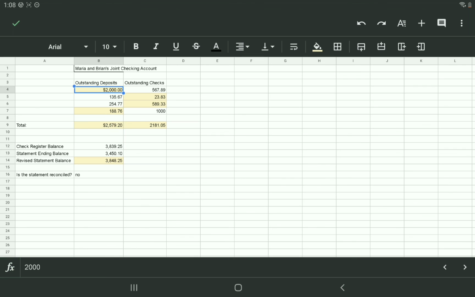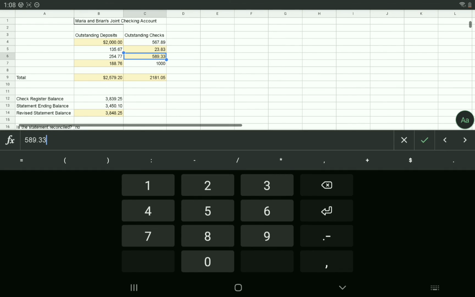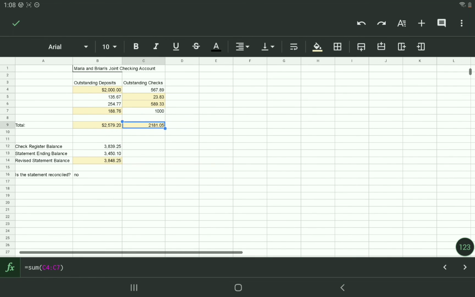So again, you just add all of these up to get that one. And then you take the ending balance, you add the deposits, and you subtract the withdrawals in order to get the revised statement balance. And because the revised statement balance is not the same as the check register balance, then that means that this statement is not reconciled, or the checking account is not balanced.